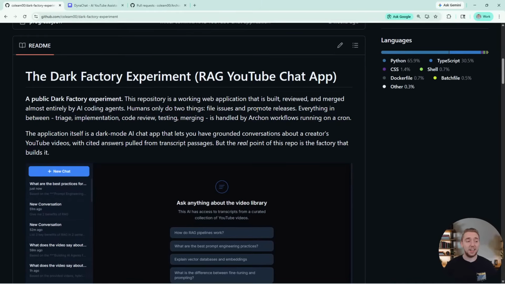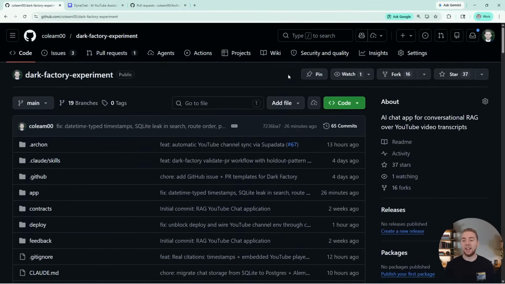So yeah, this is the Dark Factory right here. The repository where I'm building an agentic application, which is basically RAG over my YouTube content. And I'm also planning on bringing in my course and workshop stuff from Dynamis at some point as well. So it's a real application behind the Dark Factory, but AI is building everything.